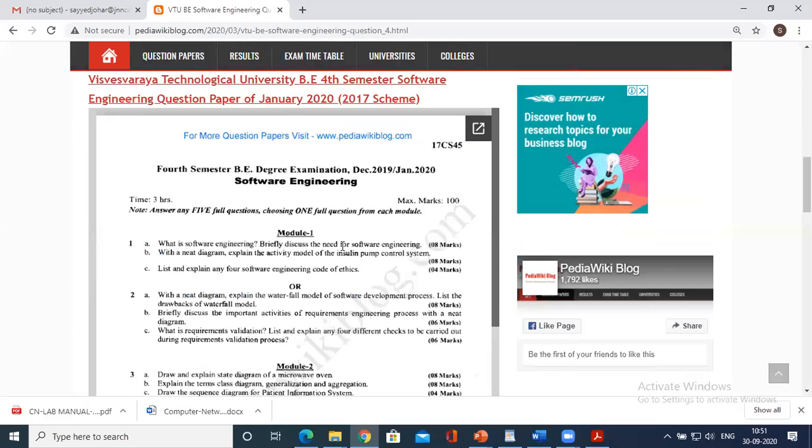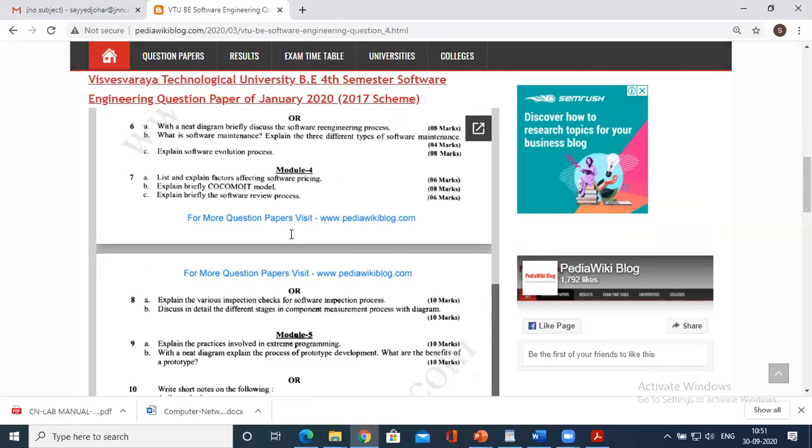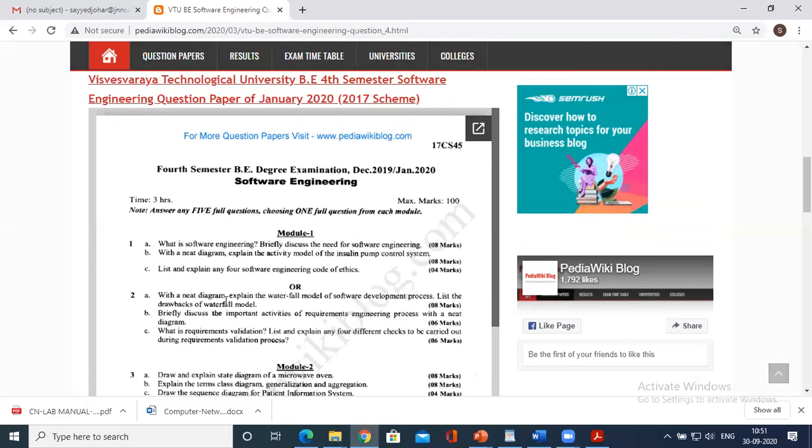See, here is a question in Part A, module 1. With a neat diagram, explain the waterfall model of the software development process. List the drawbacks of the waterfall model. It is for 8 marks. So this could be an important question for you. With this point of view, I'm trying to cover the class online, because it is highly difficult to cover most of the concepts.